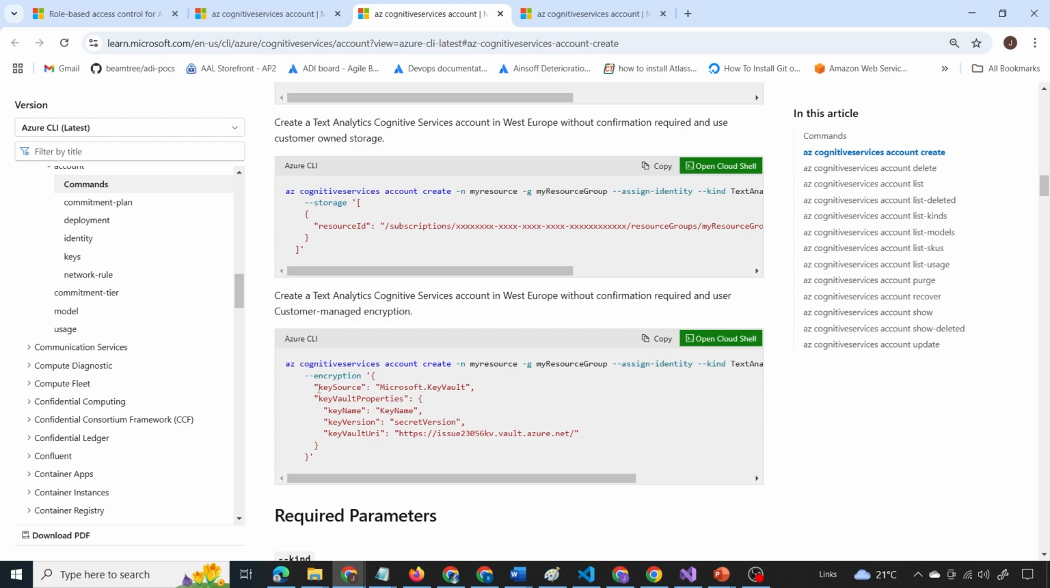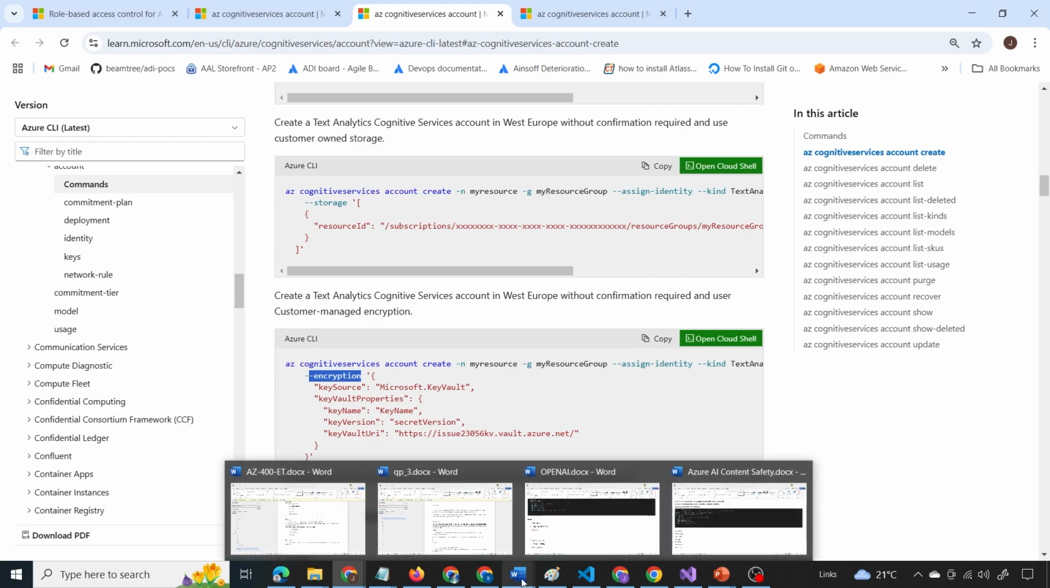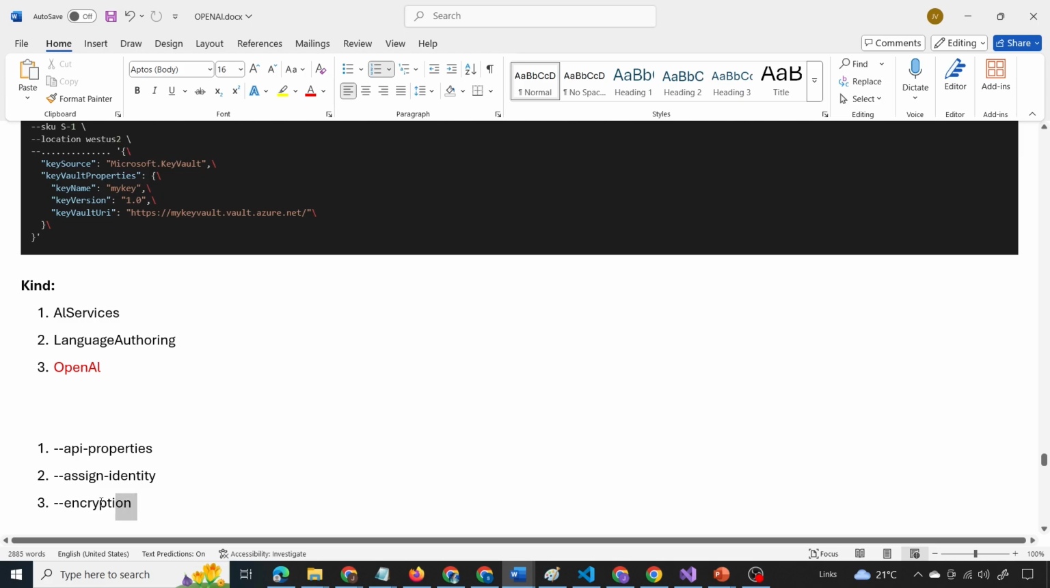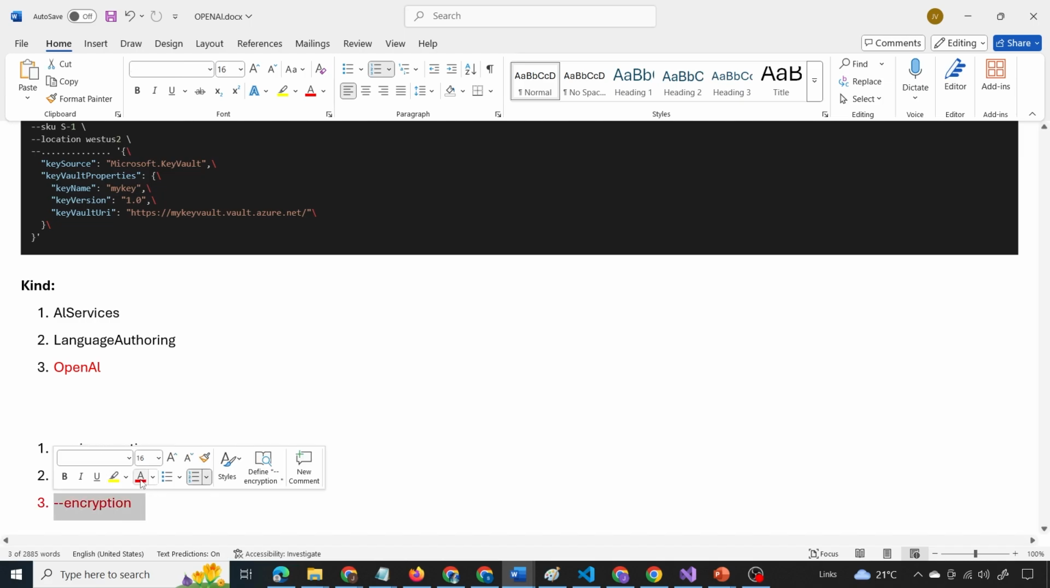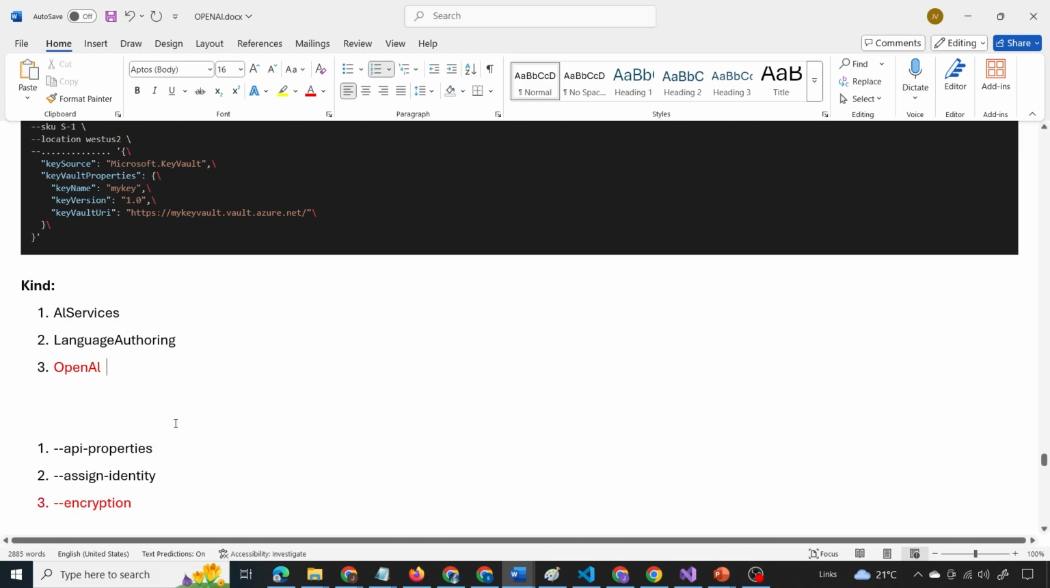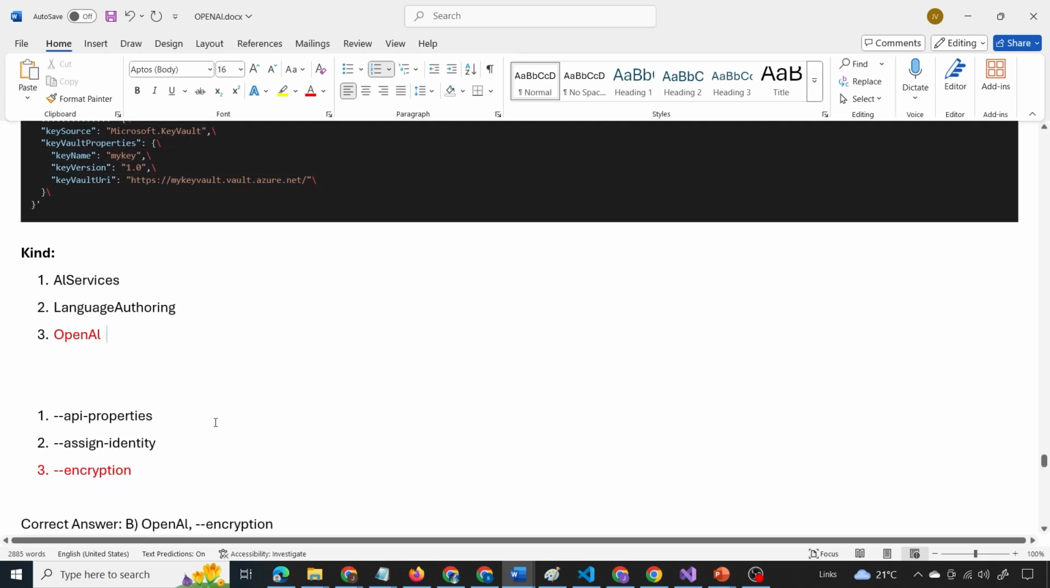So it is clear that we have to pass encryption here to the command to encrypt our data using a customer managed key. Now let us get back into the documentation. So in the second blank, we had to use --encryption to encrypt the data, not API properties or assign identity. It is encryption. So the correct answer is OpenAI and encryption.